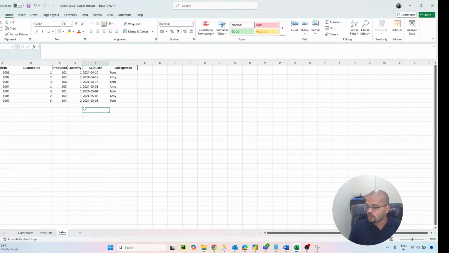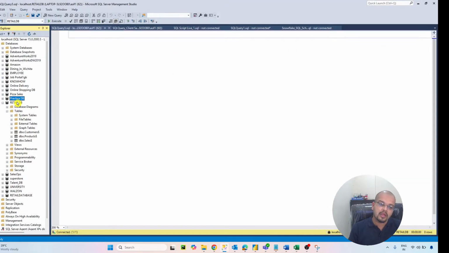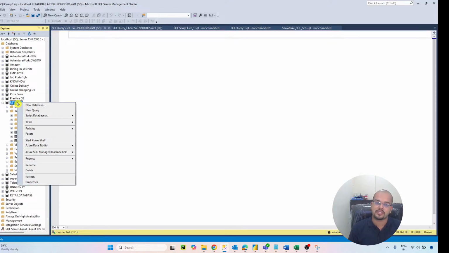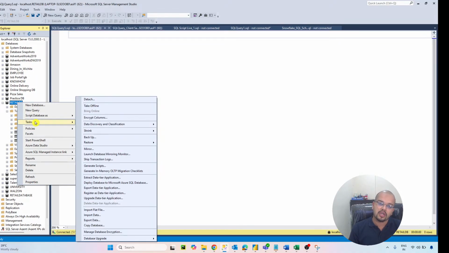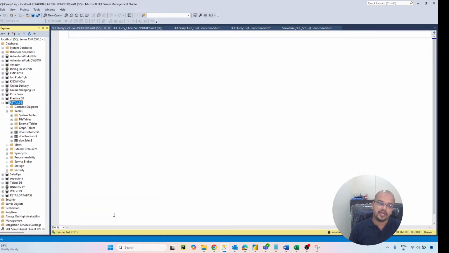Here, I'm opening up my SQL Server. I will go to the database in which you want to get these tables. You select that database, right click your mouse cursor. You have an option called tasks. Under this, you have an option called import data. I'll click on import data.